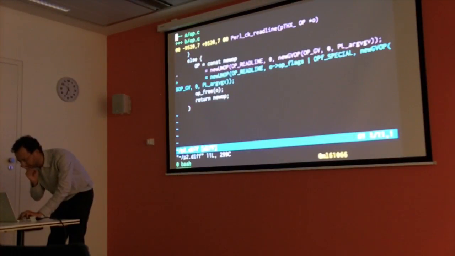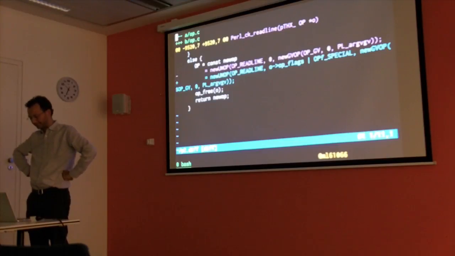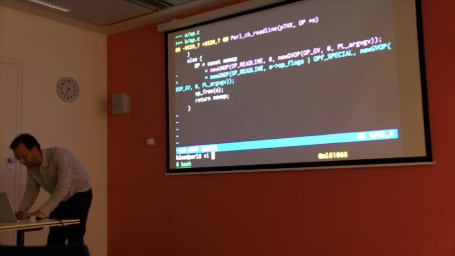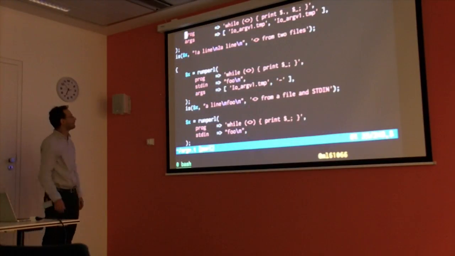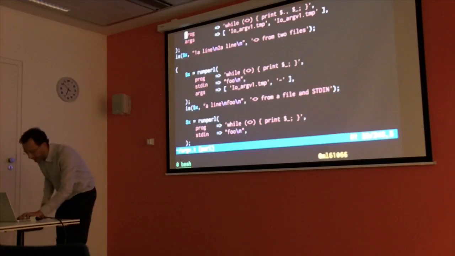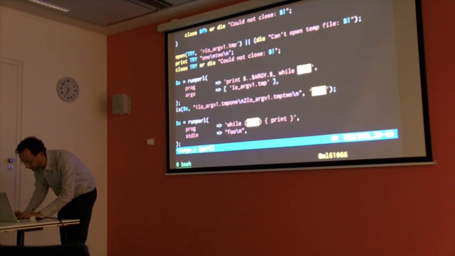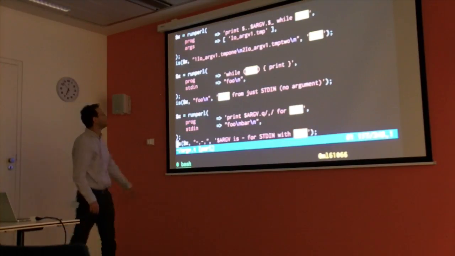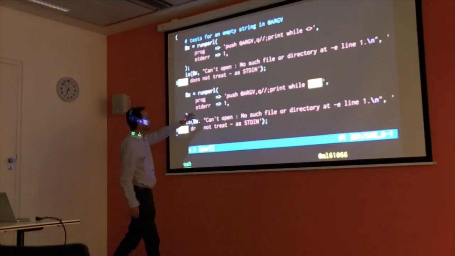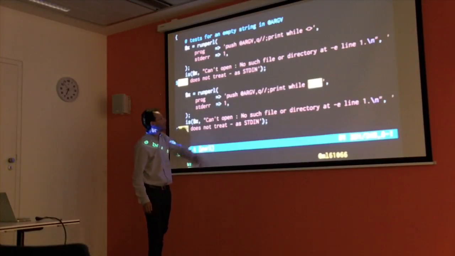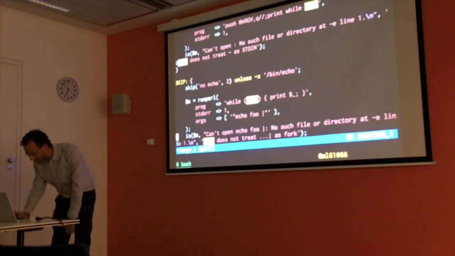I forgot to mention that I actually wrote tests. So I took one of the tests of the standard test suite. I have tests for testing what happens when you try to use the double diamond operator with normal input, or a bit later, when I try to open a file with a name with a pipe at the end.